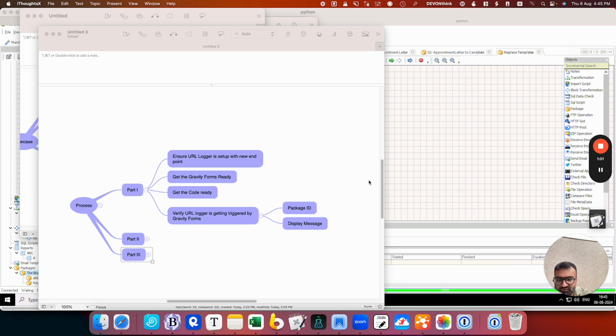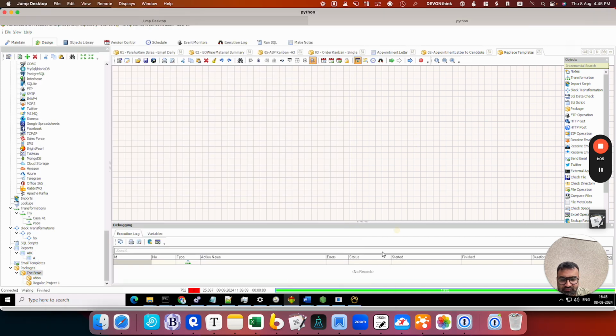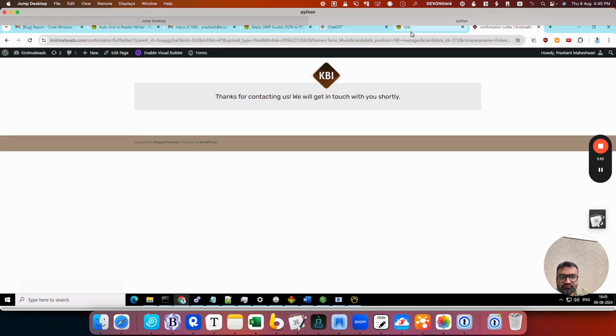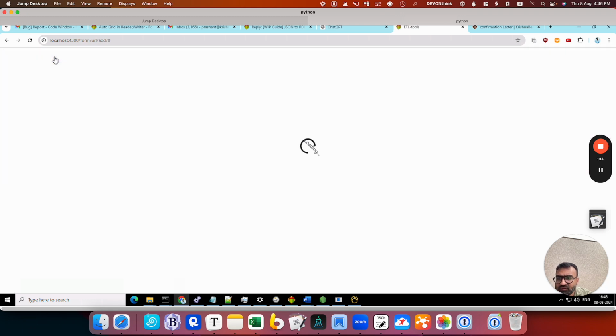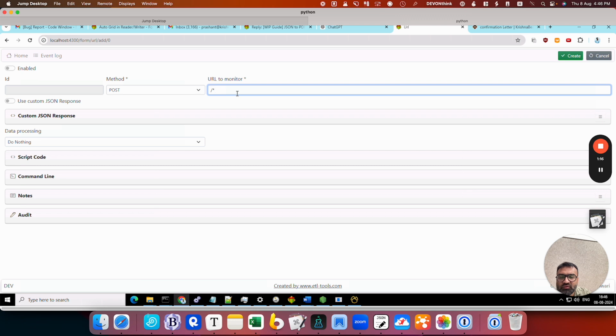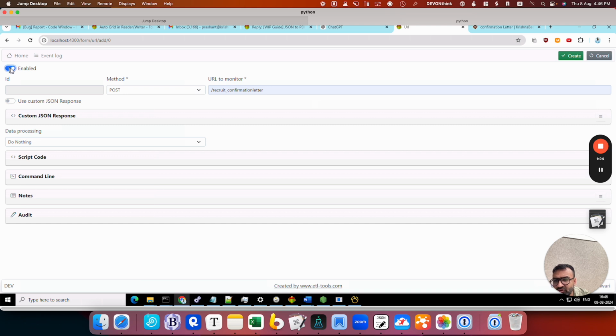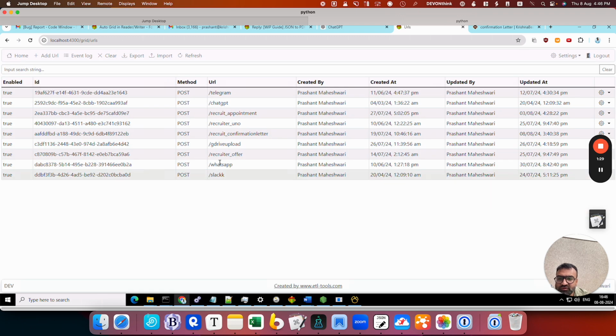Okay, so let's start with number one. Let's get URL logger set up. To do this, you will open URL logger. You will click on add URL, and you will click on the URL that you want. In this scenario, we want to use recruitment confirmation letter. You will click enabled over here and you will create this button. I have already done so, let me just show it to you.